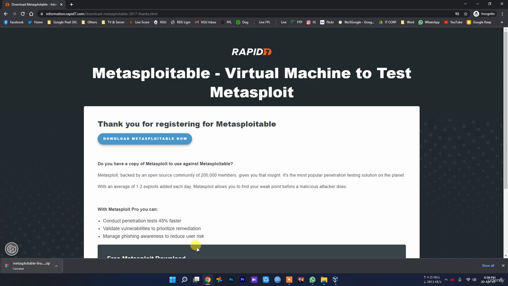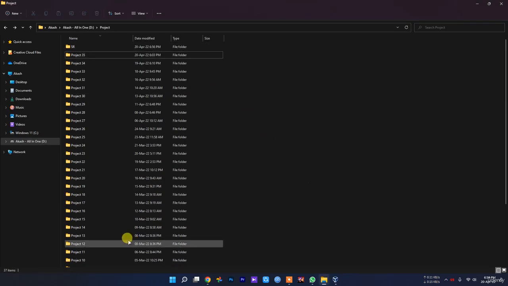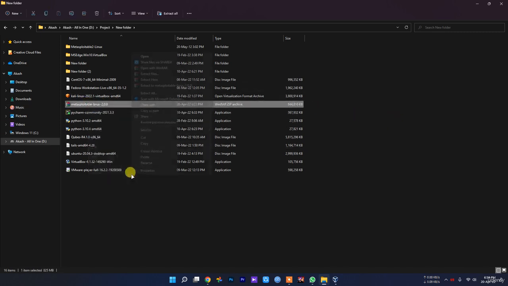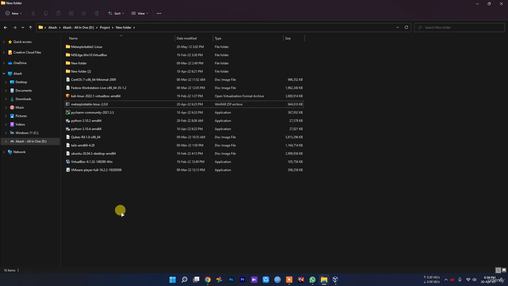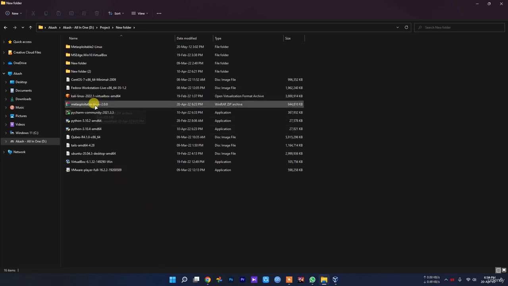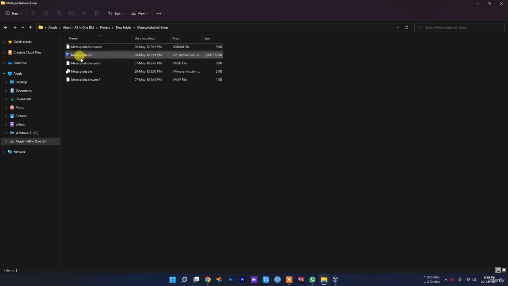I already downloaded this. Here in my working directory, as you can see, this is the Metasploitable Linux file, nearly 900 MB. Just extract it using WinZip or WinRAR, or you can even extract it using the built-in zip tool here. As you can see, extract. After extracting, it will show this Metasploitable. This is our main file, so we're going to use this file.